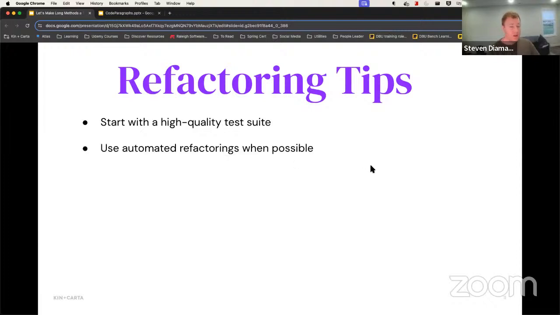We want to be using automated refactorings when possible, and hopefully we are using the latest and greatest IDEs of the world. I'll be using IntelliJ today, and we'll be looking at some Java code. But when we can, there are a lot of great automated refactorings because humans make mistakes, right? So we want to lean on the machine when we can. And we want to keep the tests passing the entire time.